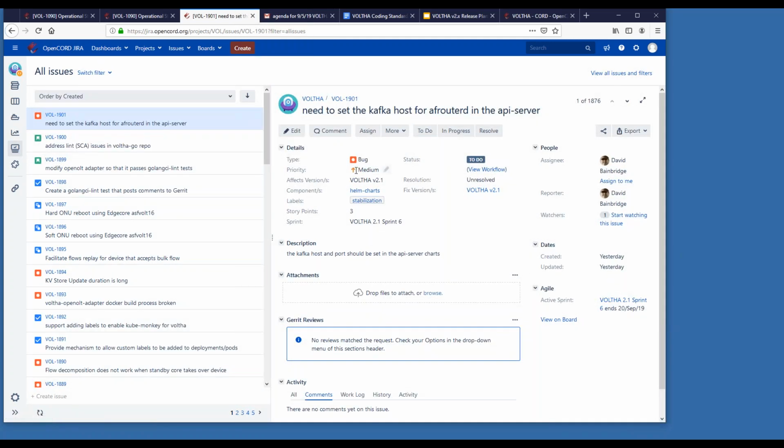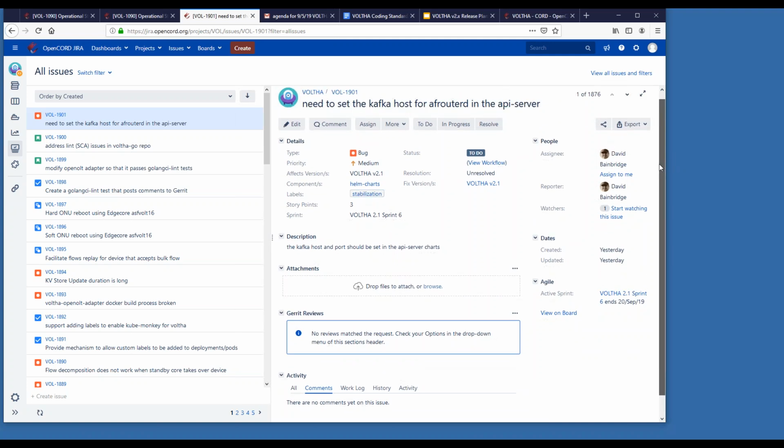Okay, next we've got VOL 1901. Need to set the Kafka host for AF router D in the API server. And David, this is another of yours. It looks like you'll be working on this item. Any questions from the group?